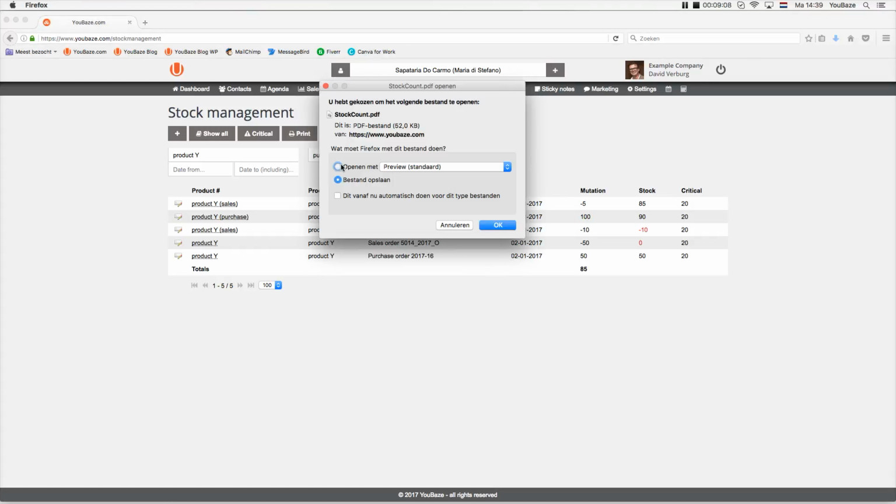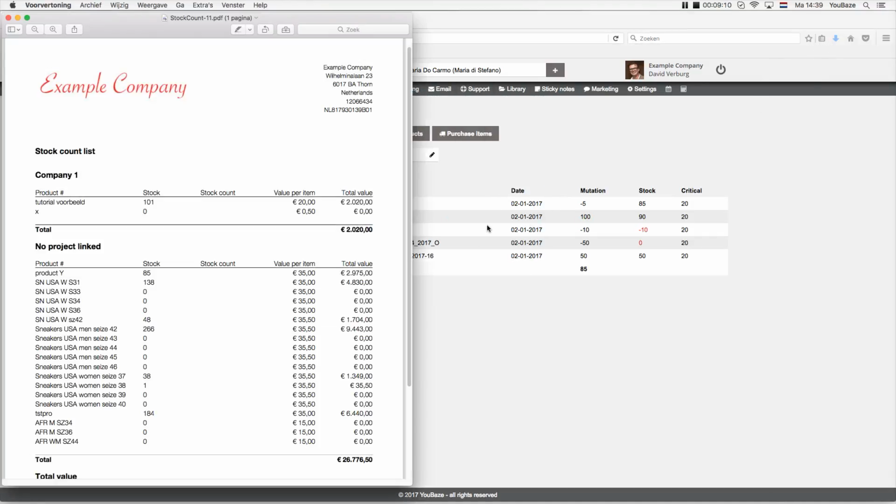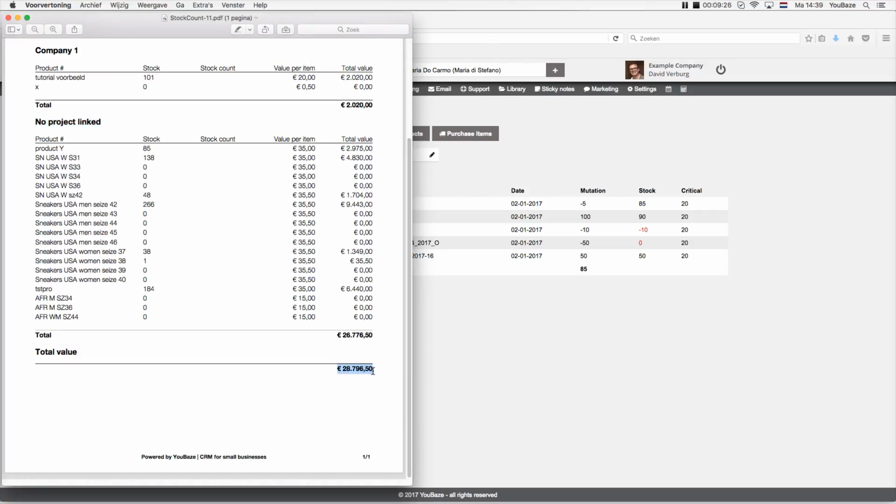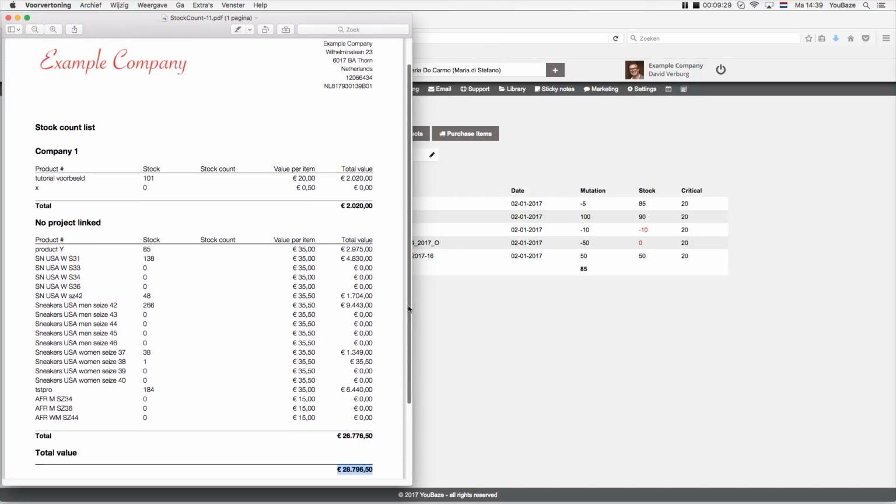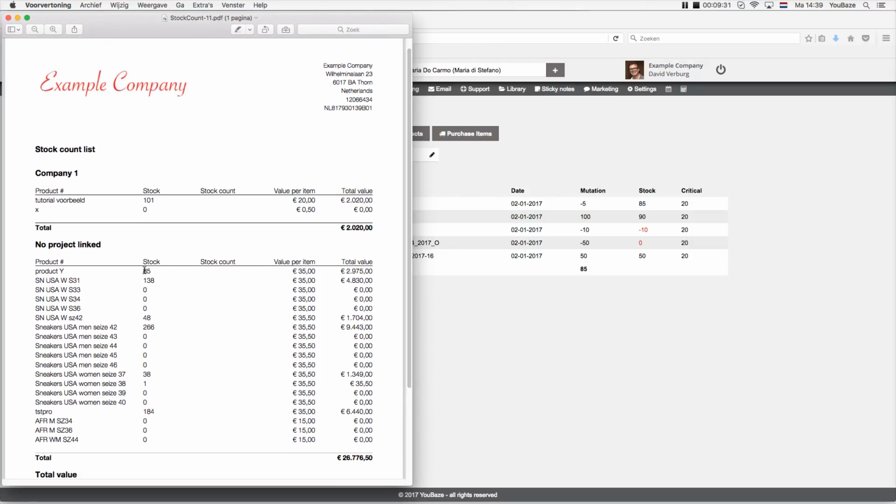And let's see what you see there. You see all products in stock management here with the value and a total value per product even, and a total value of your stock. So that's your current stock in YouBaze. So that's the stock you need to count. That's the real current stock.